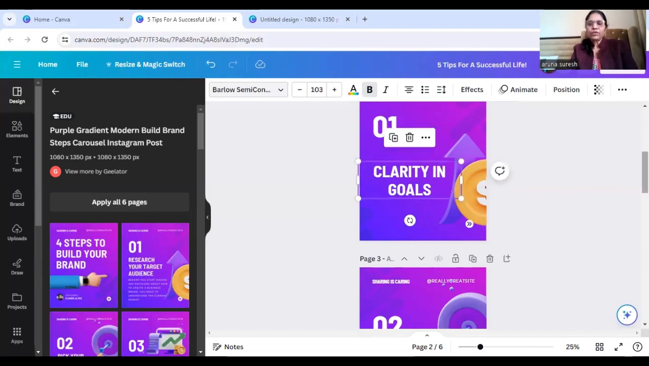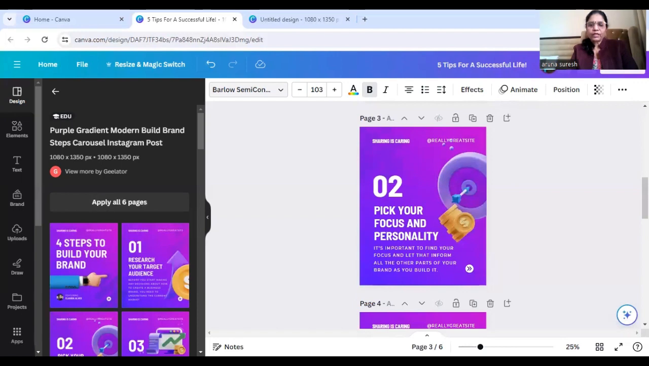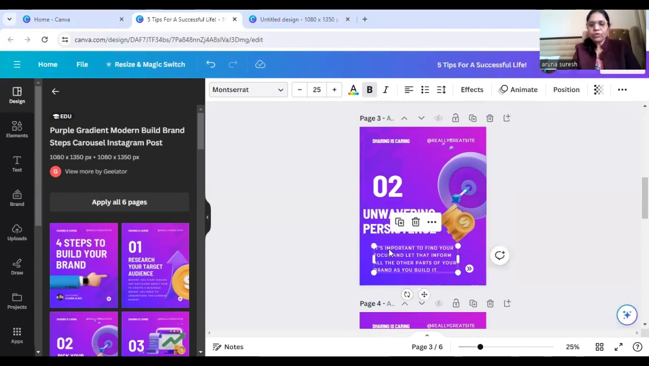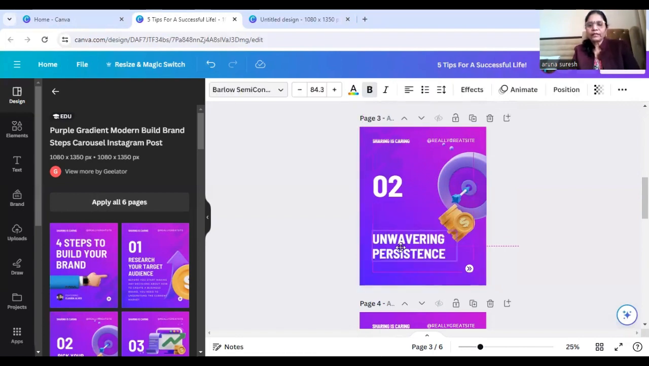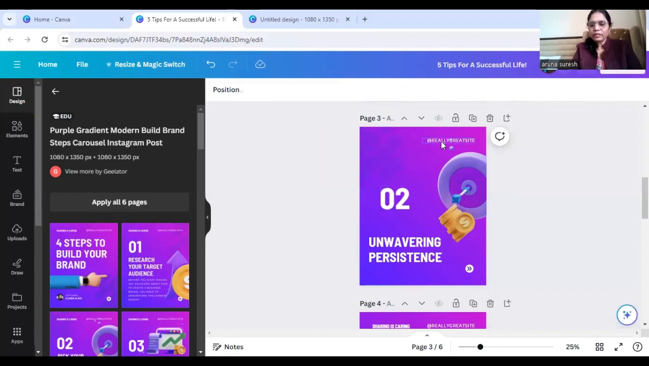So the next one is, we are going to again go back to the text which is available. Unwavering persistence is the second tip. So you can go there, come back to Canva, select the text, copy and paste. That's it. Now the extra text which you don't want, you can actually click and delete it. Now the second is also ready, and I'm just aligning it.